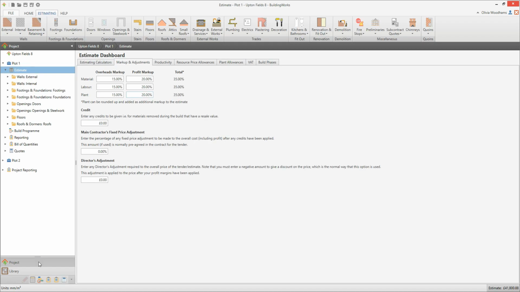Clicking back onto the project, from the Markup and Adjustments tab, you can also apply a credit. Type the value of the credit in pounds into the credit input box. If you have the standard or professional version of BuildingWorks, you've finished your tour of the Markup and Adjustments tab, so can skip to the end of this video.